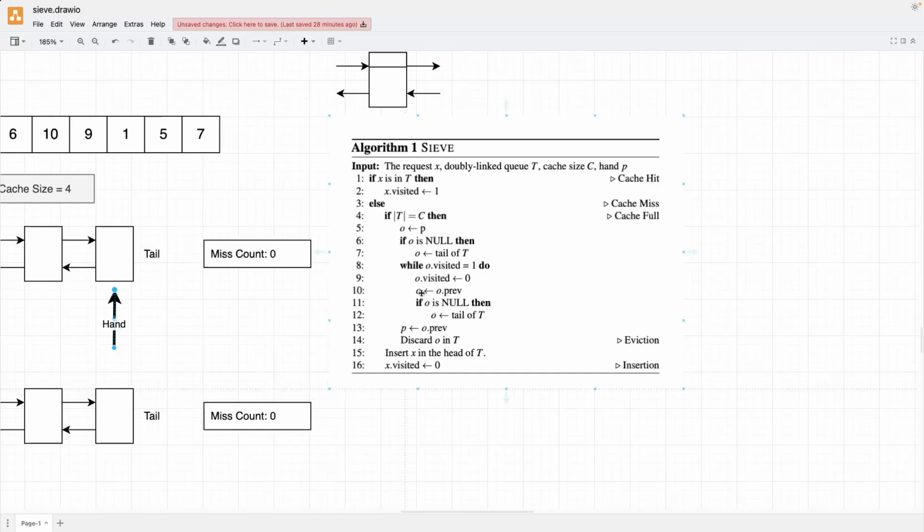On line number 10, you can see that we say O is equal to O of previous. So we actually move through the cache. We move to the next item in the cache. And again, on line number 11 and 12, people with keen eyes will notice that we are doing exactly what we did on line 6 and 7. And the reasoning is the same. If you reach the end of the cache, you need to wrap around back to the other side, because you need to continuously scan the cache until you find an item to evict. So again, if you reach the end of the cache, you wrap around back to the other side so that you can scan the items again, essentially.